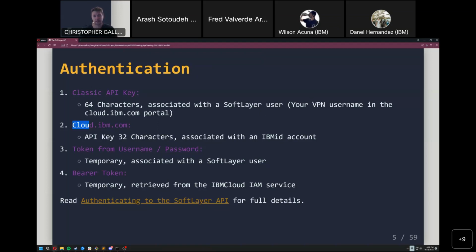The newer way is with the Cloud API key. These are 32 characters long, and they're associated with your IBM ID account. You can also use a token from your username and password, either from your SoftLayer user and SoftLayer password, which most new customers won't have anymore, but some older ones still do. Or a bearer token, which you get from the IBM Cloud IAM service, which again, you use your username and password. It's basically how you log into the cloud portal. It's the same basic principle there. You get a bearer token and you use that to make authentication calls.